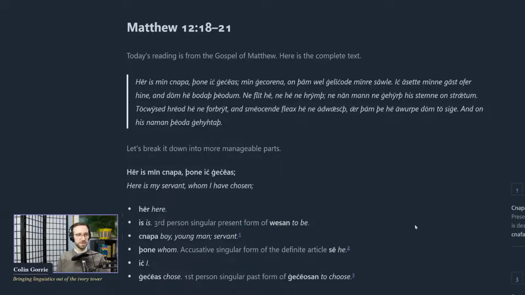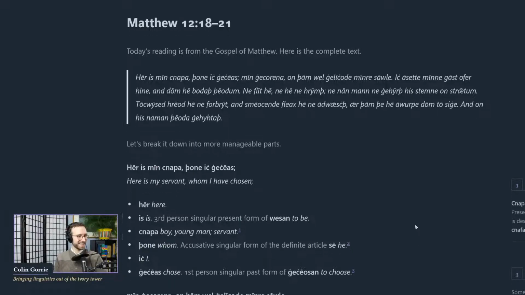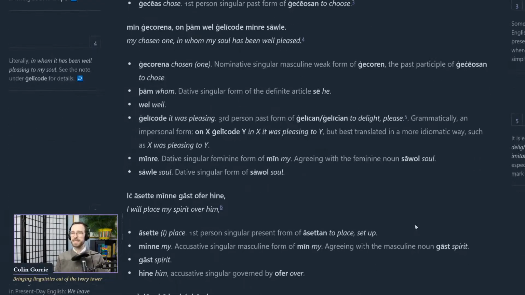And let's move down. The sentence continues. Min jekorena, on thom wel jeliko de min resaule. This is absolutely the hardest part of this reading, so you'll be pleased to know it's all downhill from here, if that's a good thing. I never know if downhill is good or up. I guess it depends on if you're tobogganing or walking.